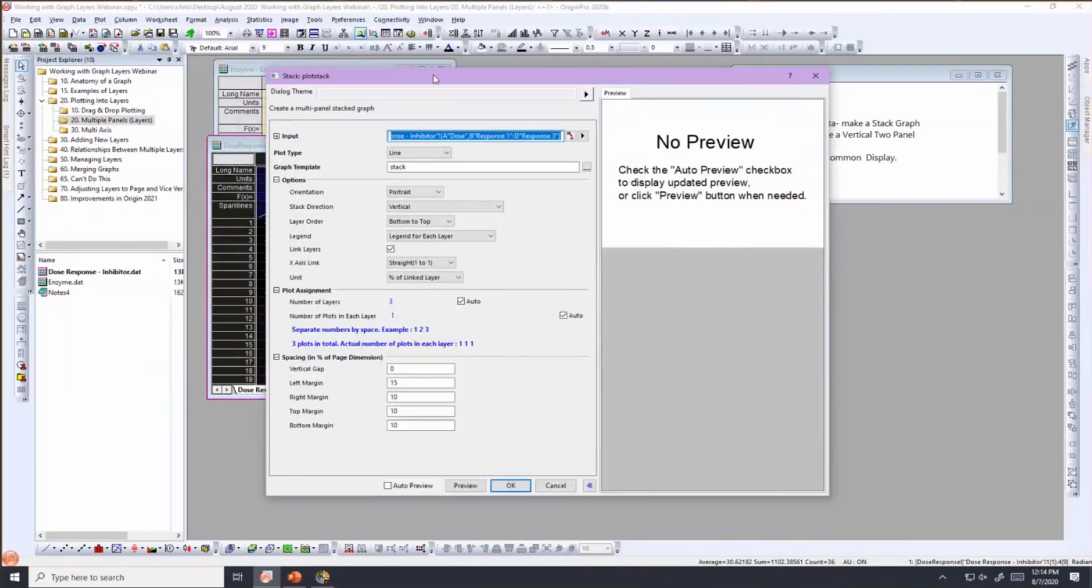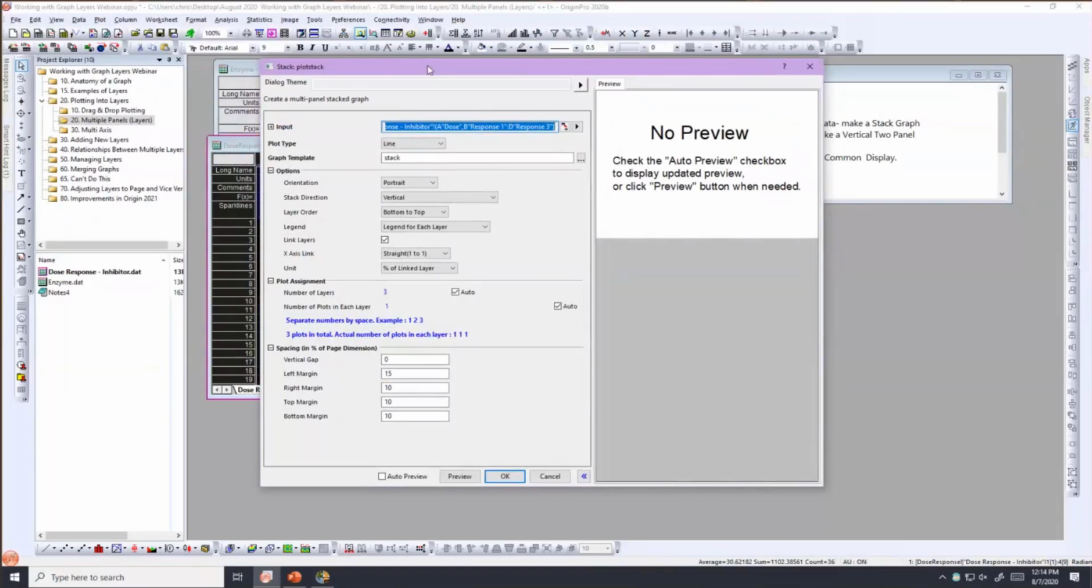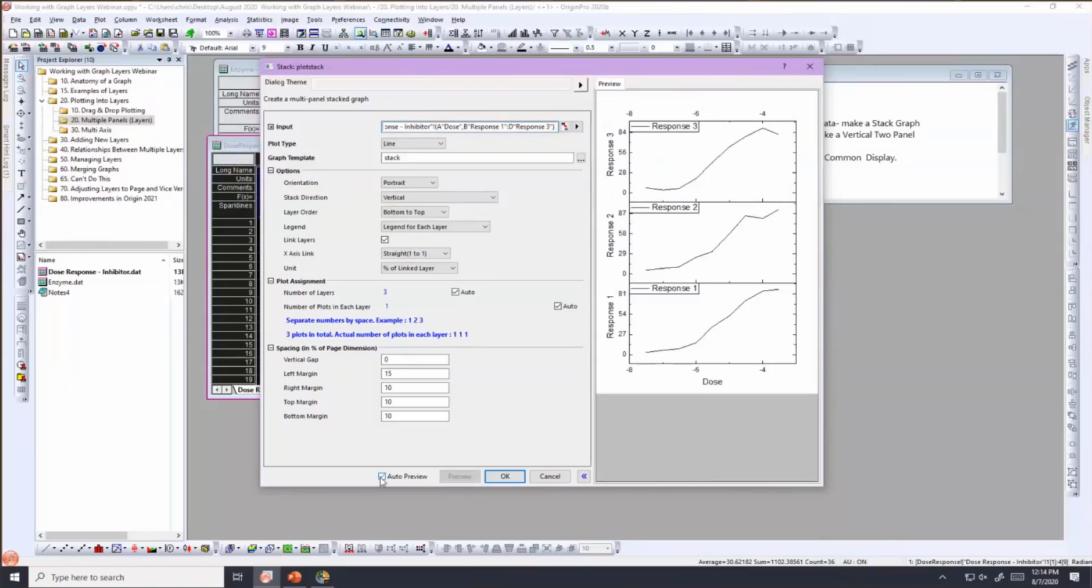So when I do that, I get a dialog to let me configure my graph. With this dialog, we can turn on an auto preview to see what we're building. And it's defaulted to 3 layers, one on top of the other. And it wants to give me a plot type. I'm going to go ahead, because maybe down the road, we're not going to do it today, but down the road, maybe we would do some nonlinear curve fitting on this dose response data.